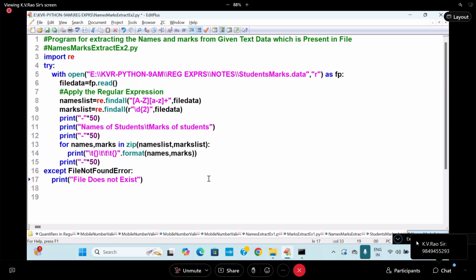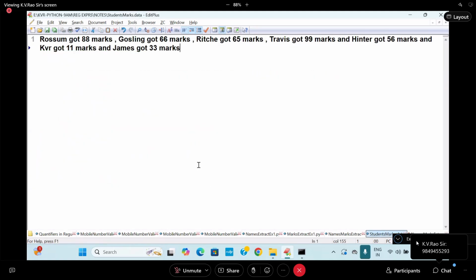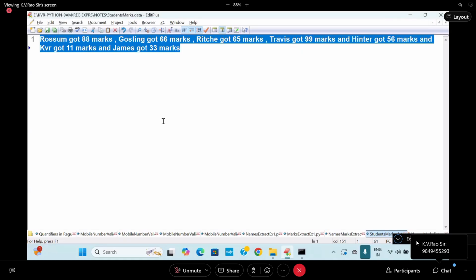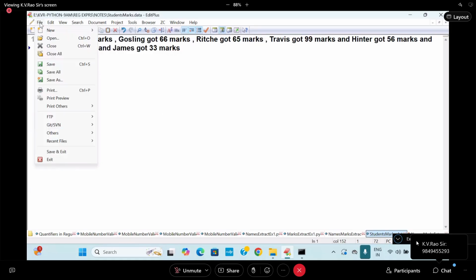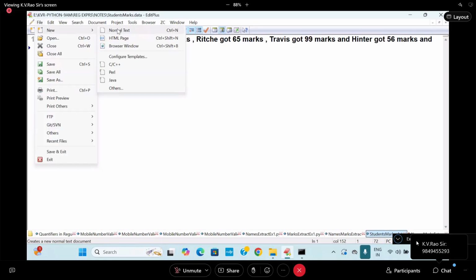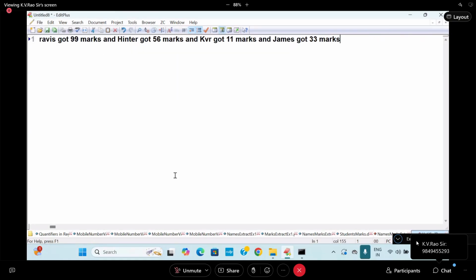Simple. Now I'm going to take up this file data, students. Look at all of you. Now I'm going to take one more file. File, new, normal text, notepad, anything you can take. Normal text. So I wrote it.